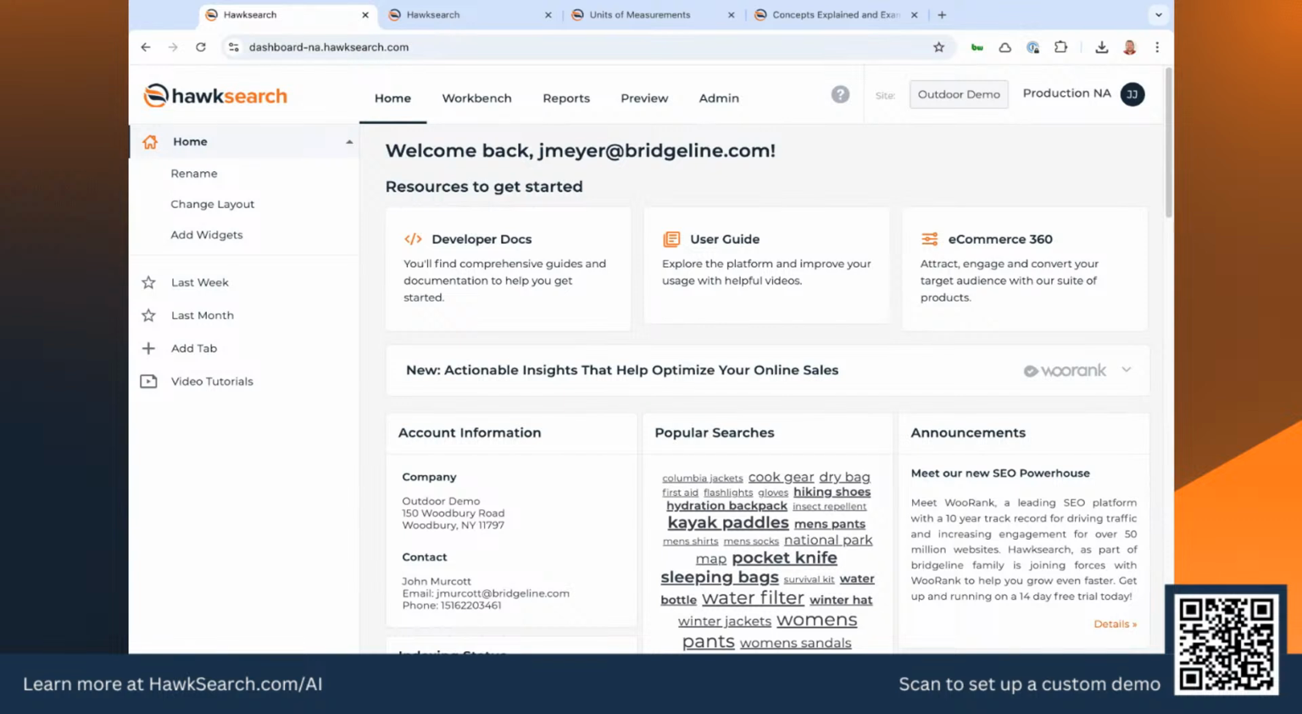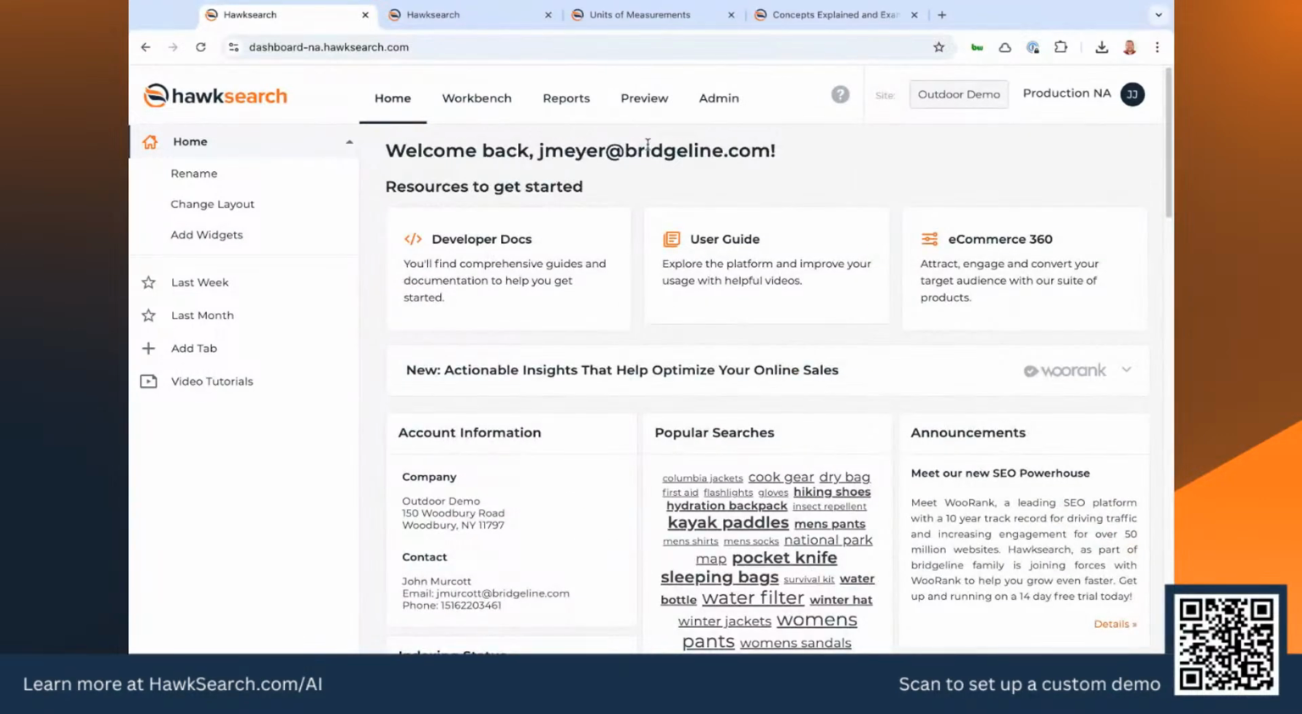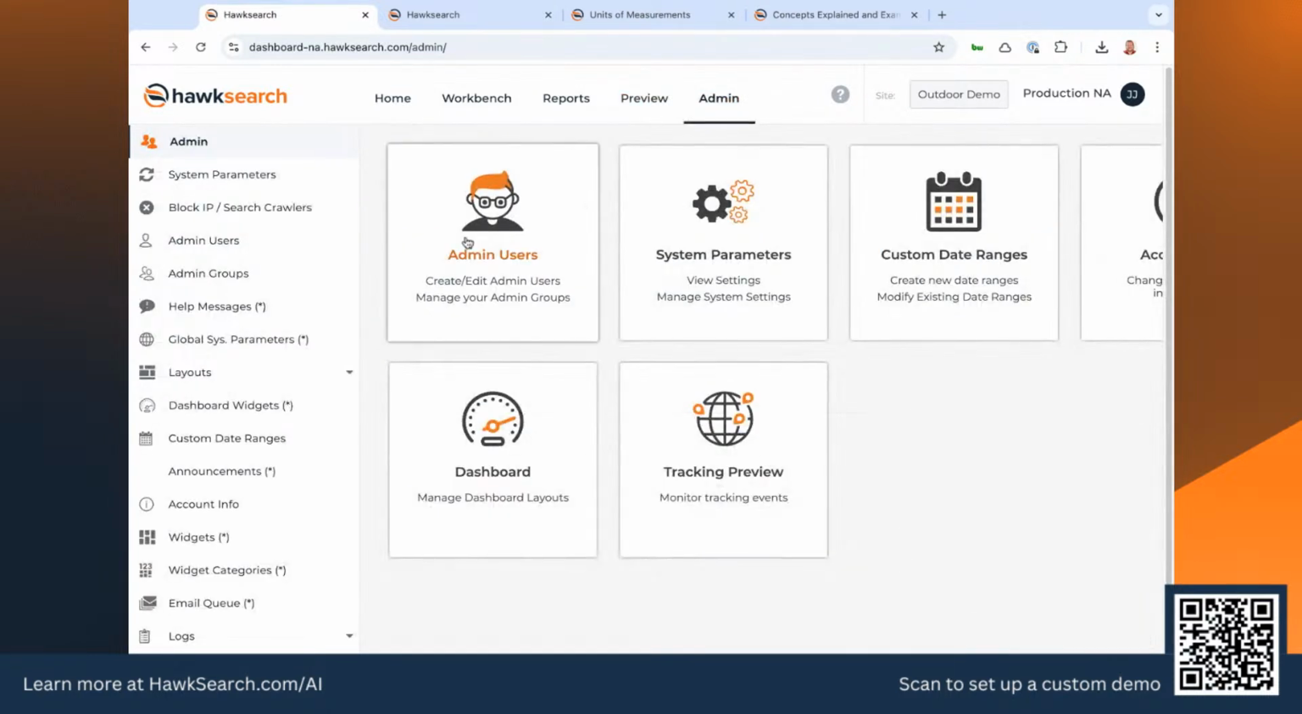So we mentioned the event tracking is one of the key ways that we can drive a lot of the functionality. So even the reporting and all of the machine learning within HawkSearch, there's a really simple way to see, is this working for me? Do I have this wired up properly? If you're not sure, once you're logged in the tool, you can go into the admin section, and then there is a tracking preview within here.